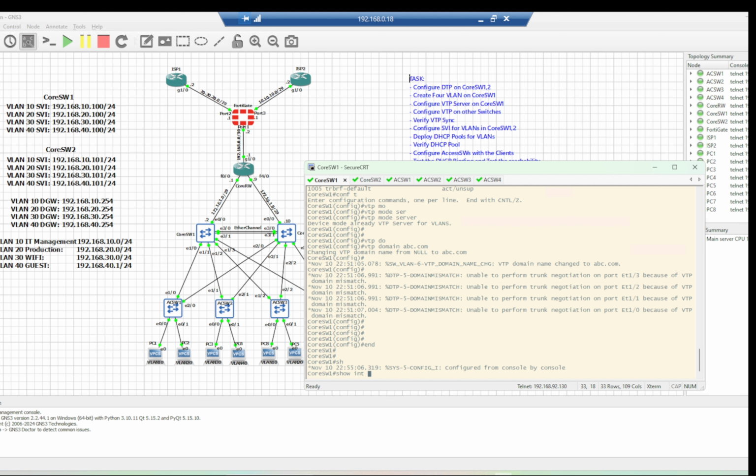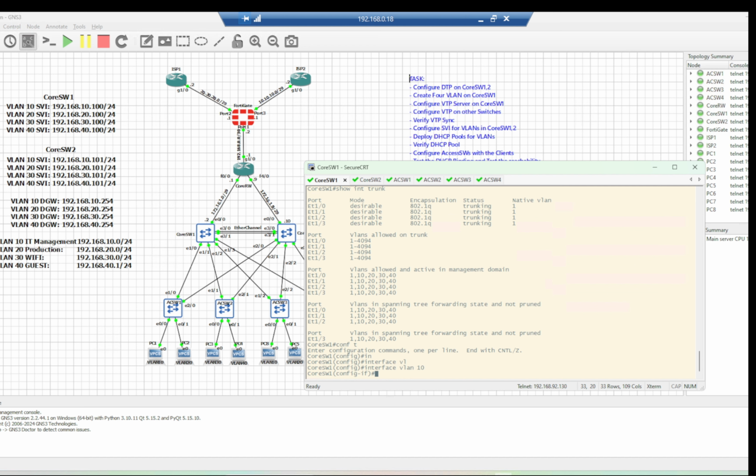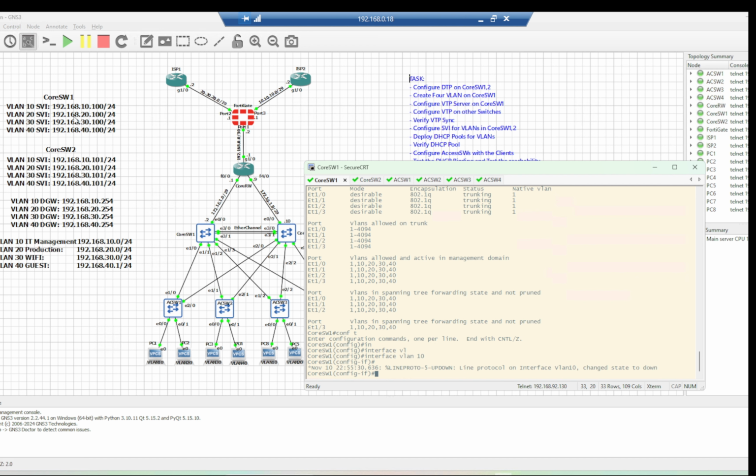Okay, so we're going into interface VLAN 10, right? And then we are assigning the IP address of 10.100 on core switch 1. And then we will configure VLAN 20 with 20.100, 30.100 for VLAN 30, 40.100 for VLAN 40 on core switch 1. And we're going to do the same on core switch 2.